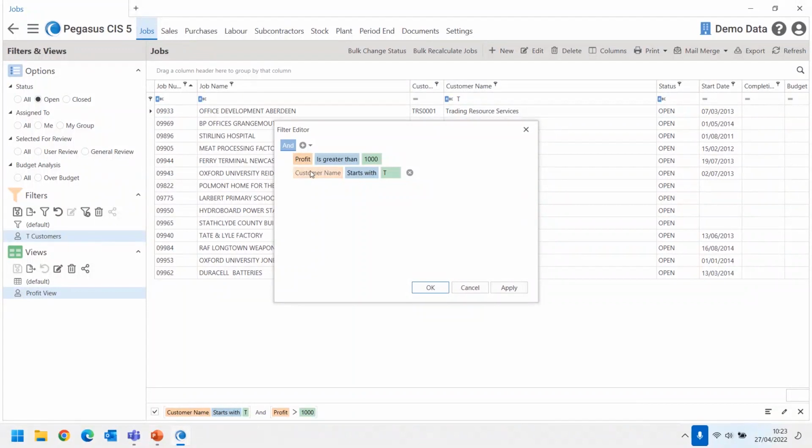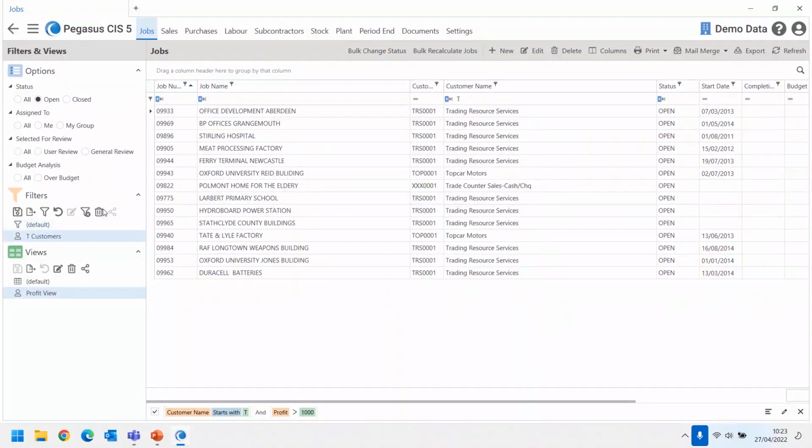They can build different filters up, but I can also be more flexible than that. I don't want to use the word and, I want to use the word or, for instance. So customers with profit begin with T and profit greater than 1,000, or customers that begin with W and the profit is greater than 10,000. So I can create complex filters by using this filter editor. And once I've created those, I can save them away, and once I've saved them away, I can share them with the team itself. So it allows me to share these sorts of filters out.